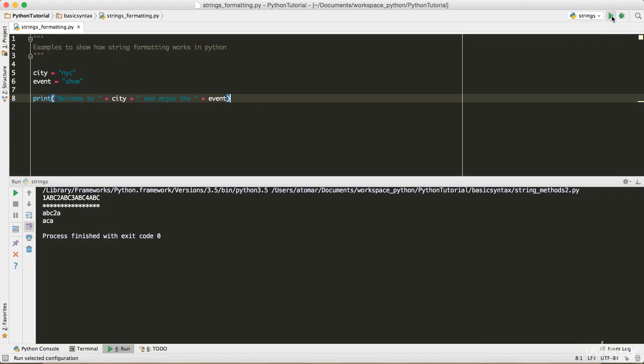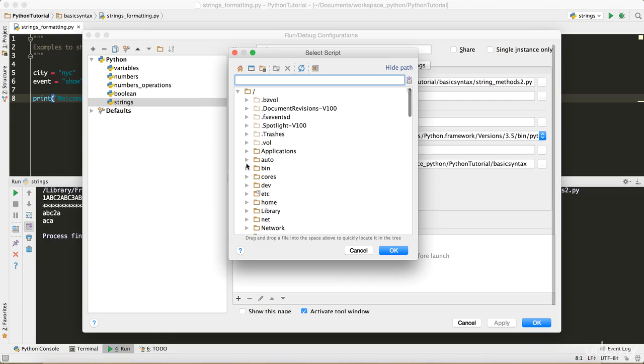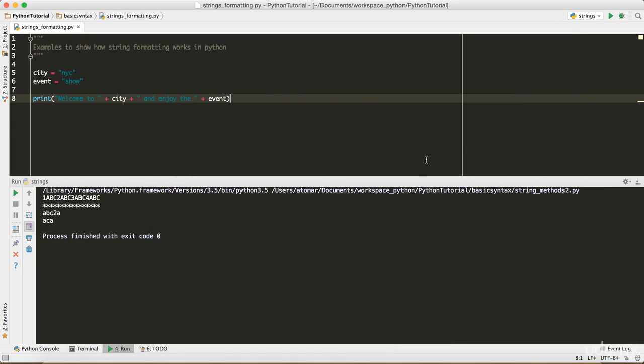So let's run the code. Oh, we have to change the settings first. Edit configurations. I wanted to run my strings formatting file and click OK, and let's run the code again. So it says, yes, welcome to NYC and enjoy the show, right?